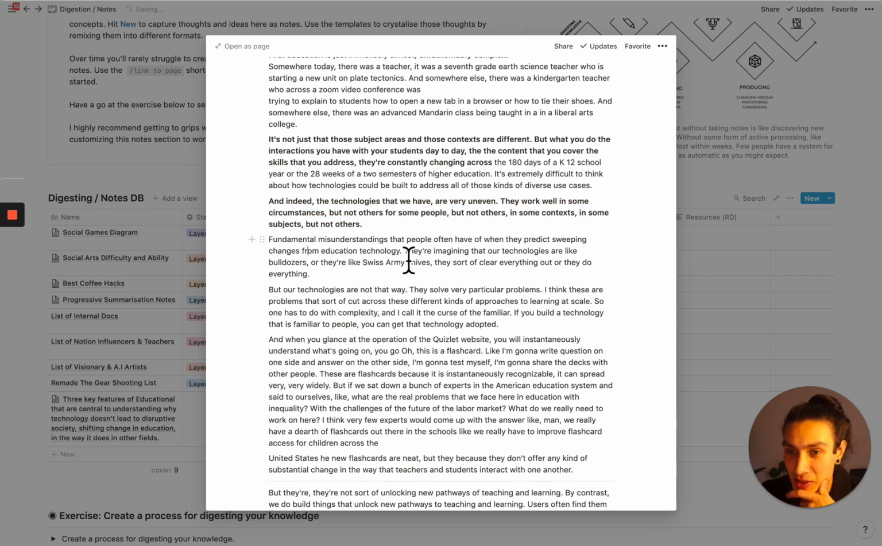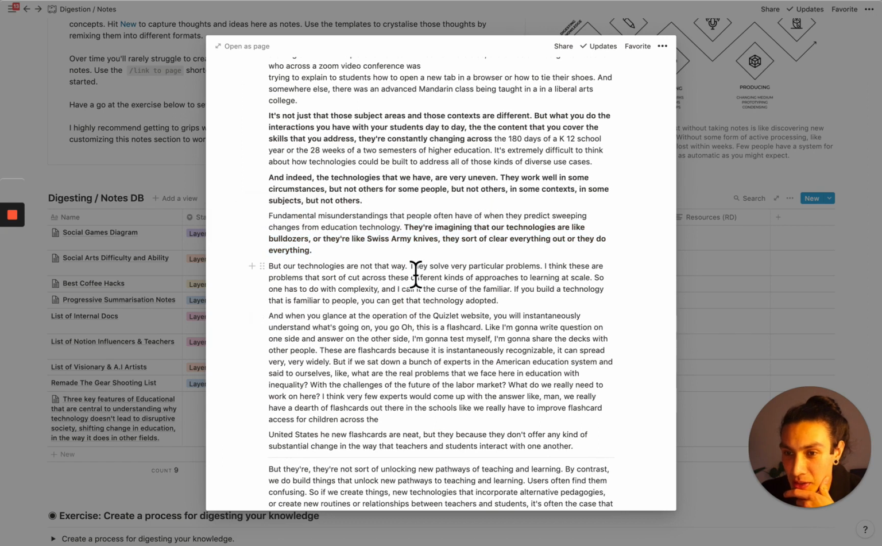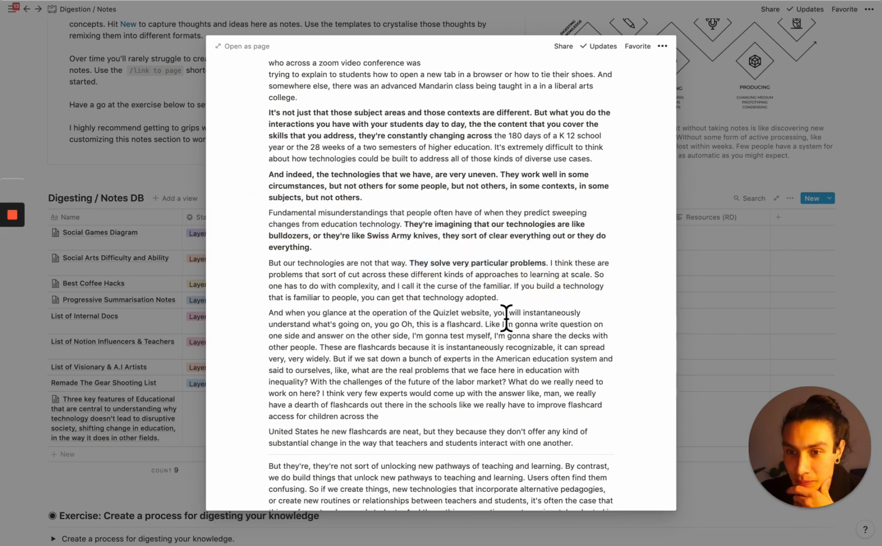They imagine that our technologies are like bulldozers or Swiss Army knives. They clear everything out of the way and do everything. That's cool. But our technologies are not that way. They solve very particular problems. Cool, you get the gist.